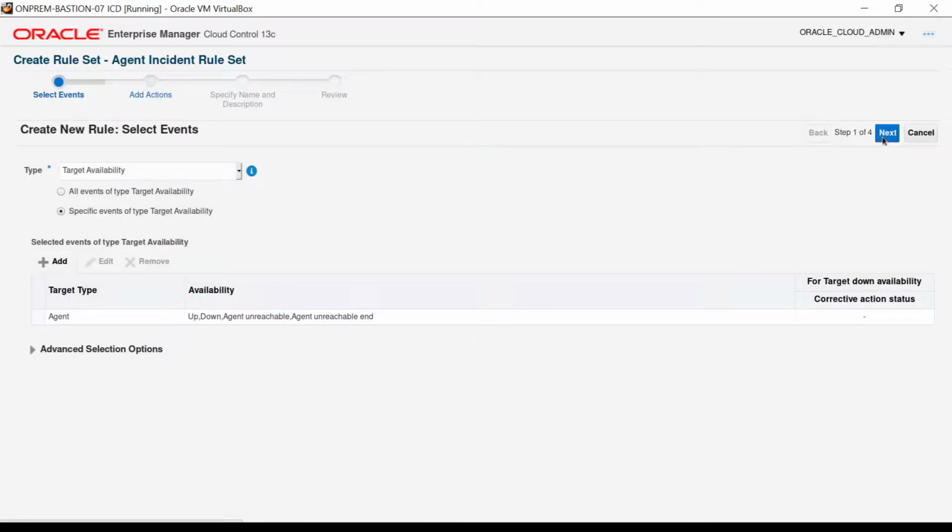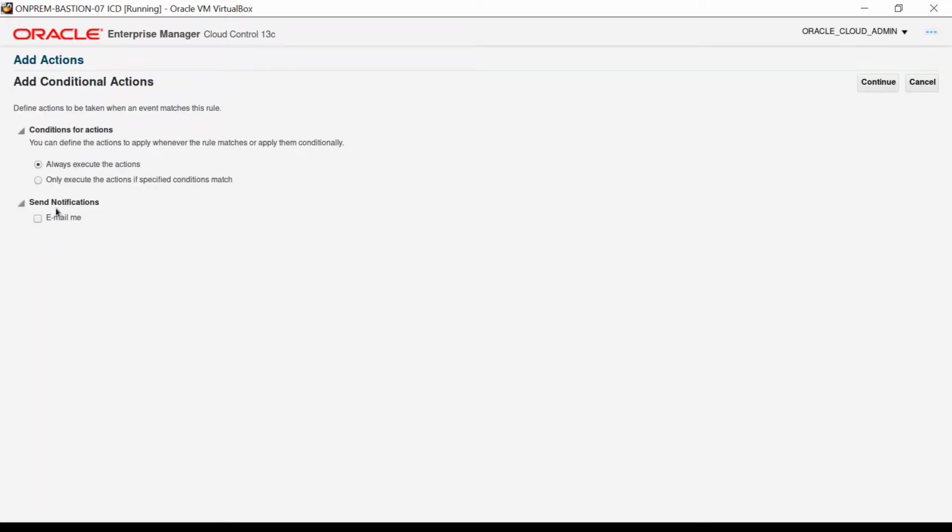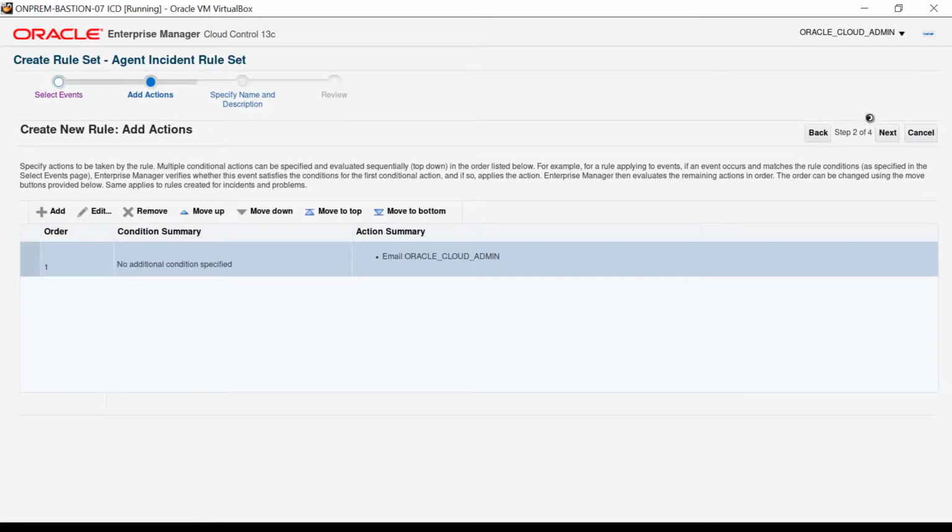Click Next to go to the second step and add actions that are to be performed when any of the events occur. Click Add. In the event interface that appears, keep the selection to always execute the actions. Click on the checkbox to enable email notifications, which will be sent to the user's email address. Other types of notifications can be enabled. For example, SNMP traps. But configuring them is beyond the scope of this presentation. Click Continue, then click Next.